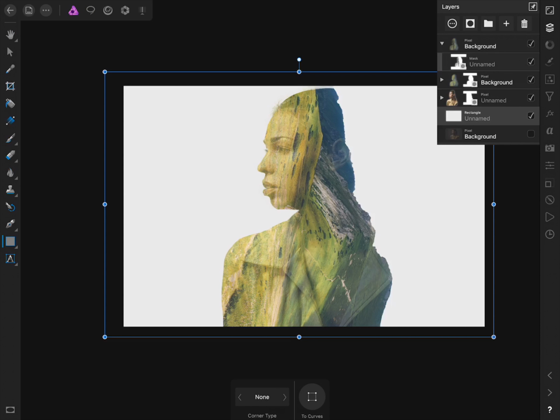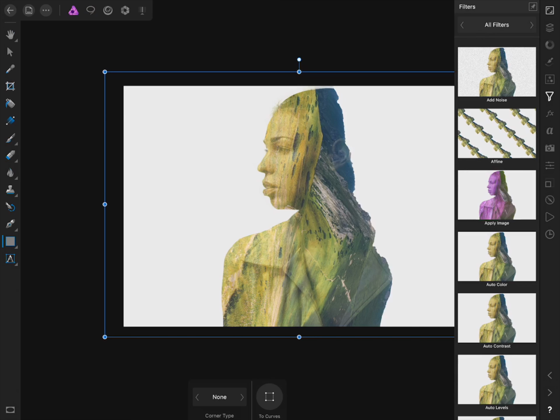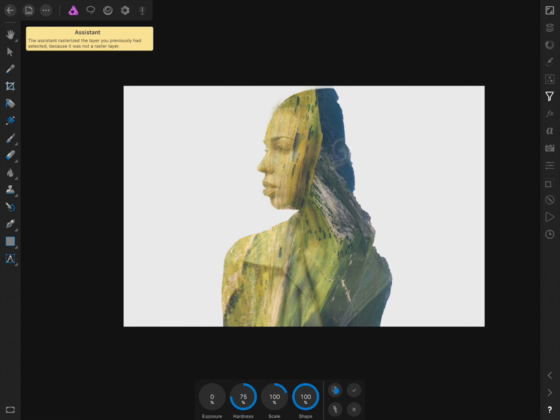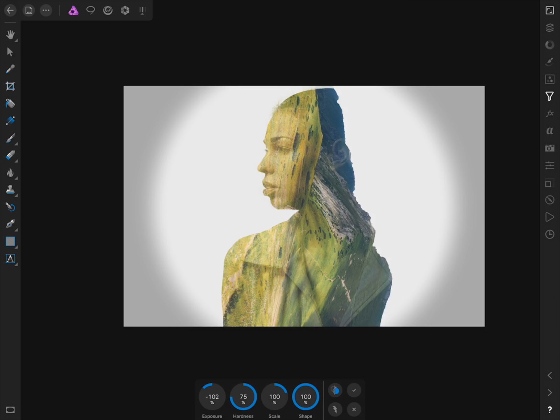And if you so desire, you can add a vignette to the background by coming to the Filter Studio, and then scrolling down to the bottom, and select Vignette. Then just bring the exposure down, decrease the hardness, and increase the scale. We are now finished with our beautiful double exposure effect.